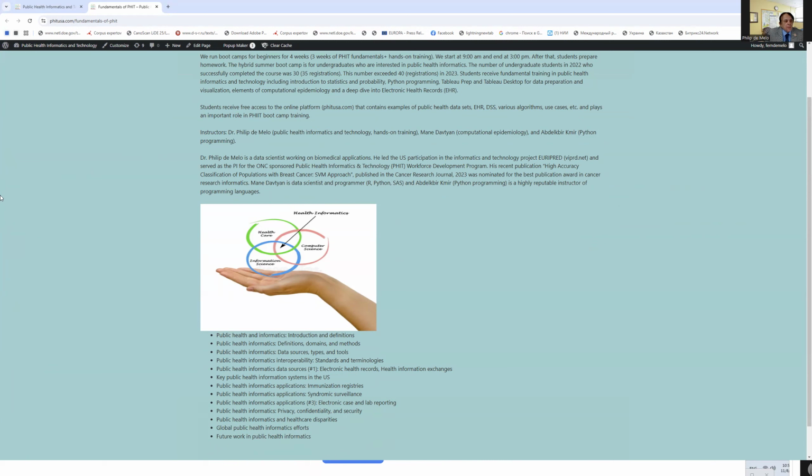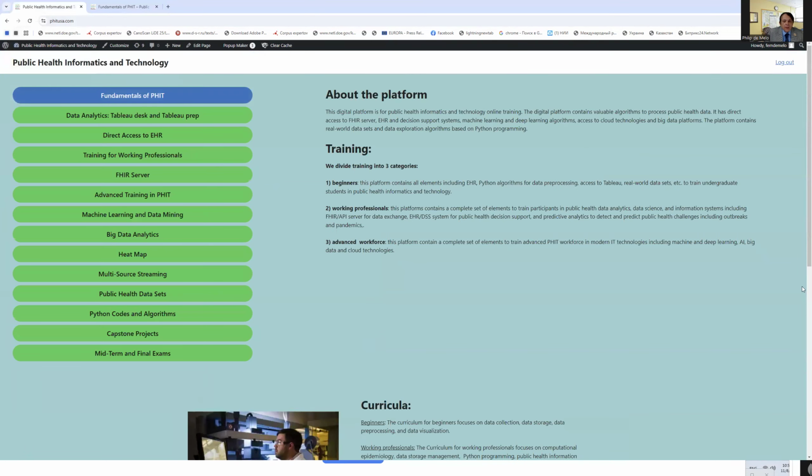So we just teach fundamentals and a capstone. Of course, the fundamentals of public health informatics and technology basically includes a very important topic, which is called visualization. And we do teach visualization with Tableau Prep, Tableau Desk, or Power BI. Same thing, there is no difference. So let us just show you what we teach.